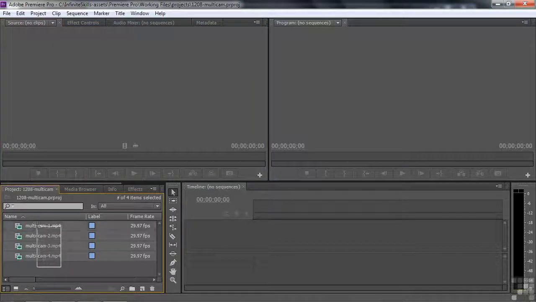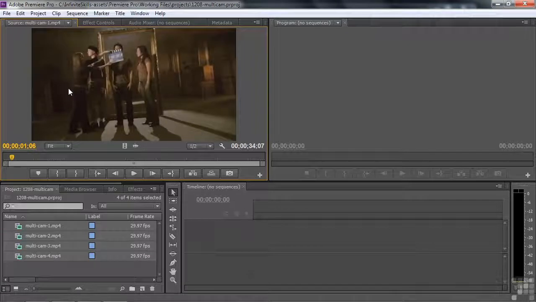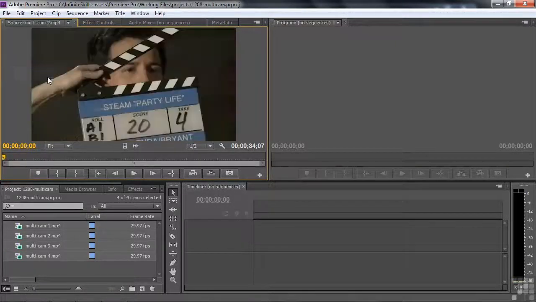I'll load up all four here in the source monitor by just marquee selecting them and then dragging them to the source monitor. Numbered 1 through 4. Let's take a brief look at them here. You see they use a clapboard there. Marker. There you go. That one is a clapboard. The second one does as well.